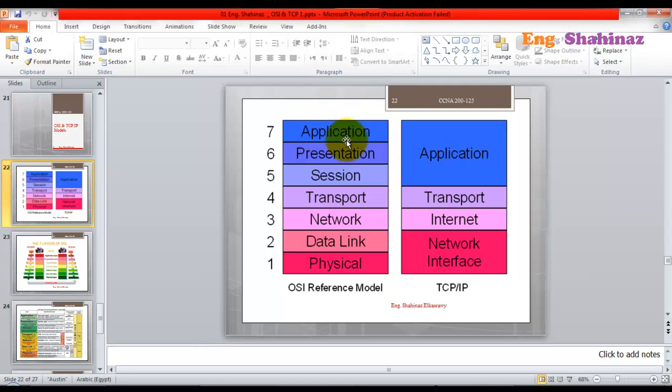You have in the application layer 1024 well-known applications and other applications for registered applications like, say, WhatsApp, Viber, things like that, which are not well known or not used by all people.